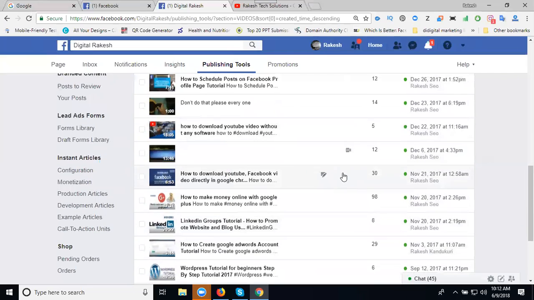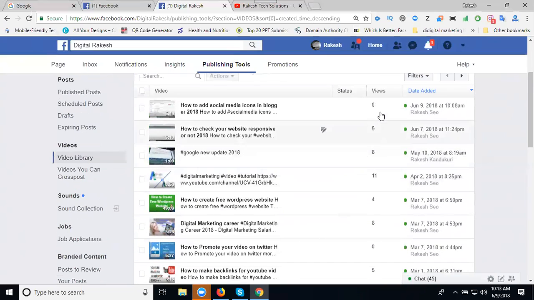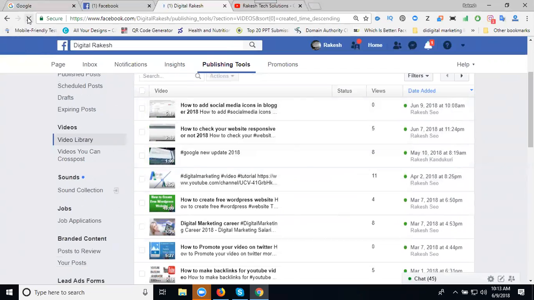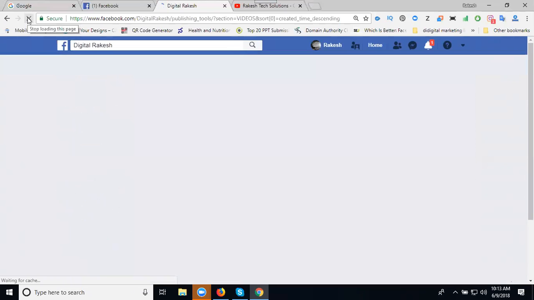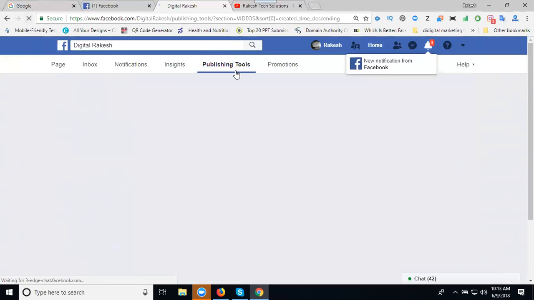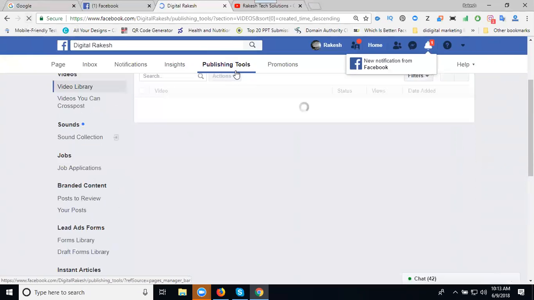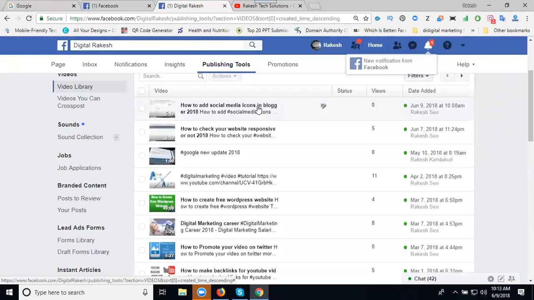That is the option here. So all the previous views are 0. Now refresh. So this option, don't forget this option. The option called is publishing tools. Now still it is 0. Now clear? Now a very important option is here.